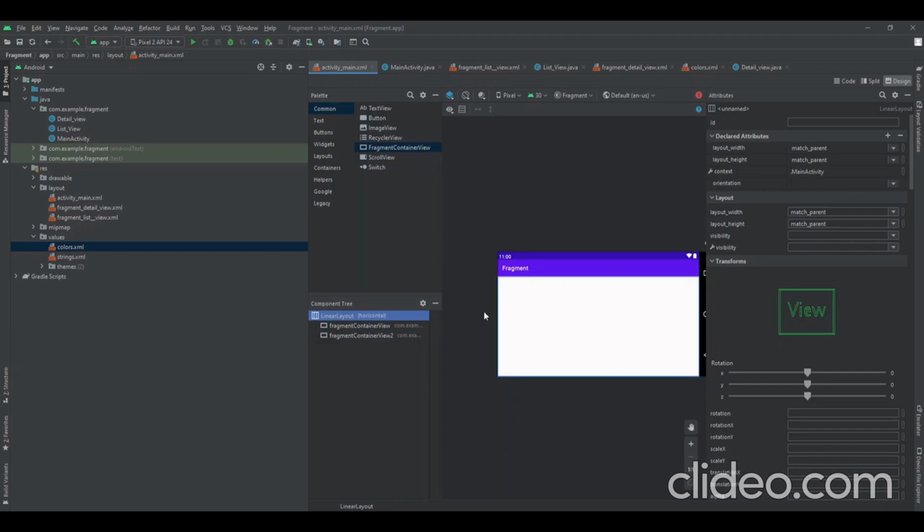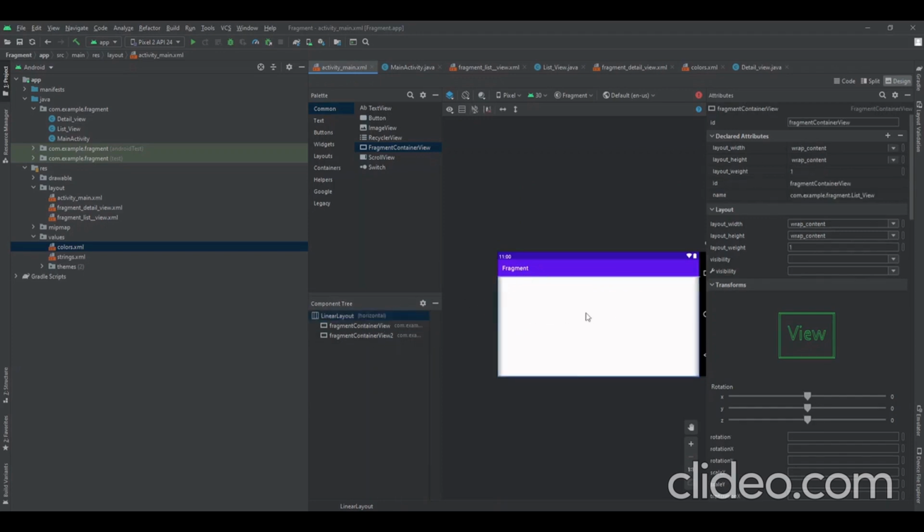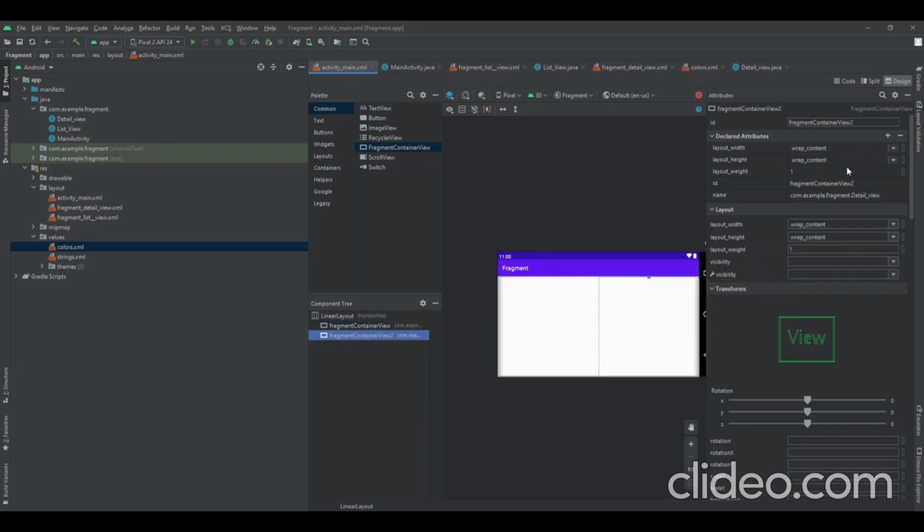But now what I want to do is I want to just take this. See, it has been created now, fragment 1 and fragment 2. Here it is the fragment one. Let me first go to this container view and change the height from wrap content to match parent. Okay, then you can easily see. Then let me change it for the detail also.